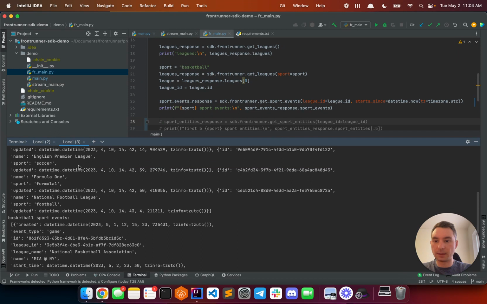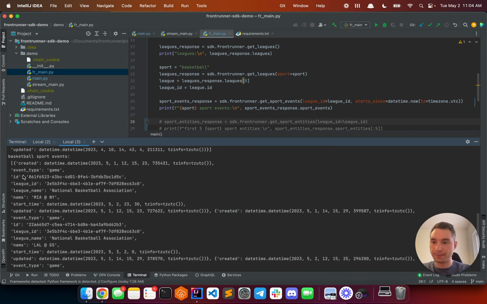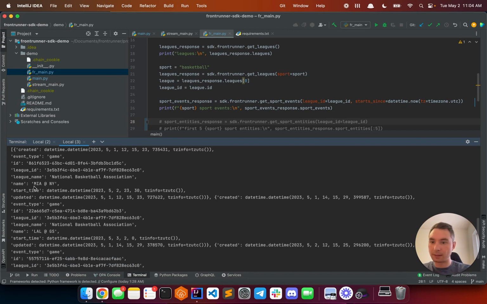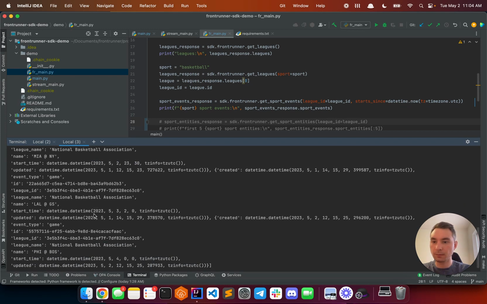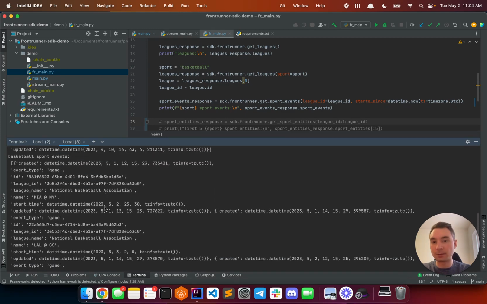So we have our leagues up here as before, but the basketball events, we have a created date, we have the event type, and importantly the name and the start time. So we know when this game starts, and we know who is playing against each other. And these are the known playoffs games that have Frontrunner markets at the moment.